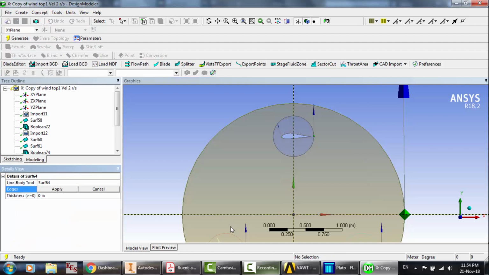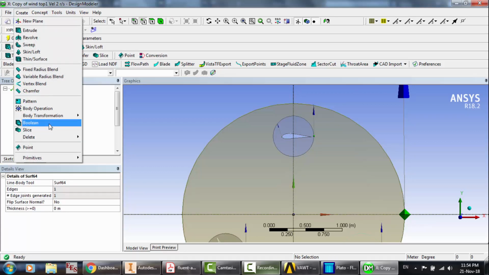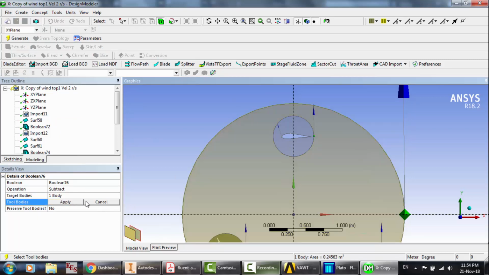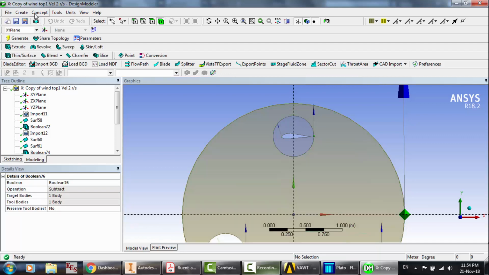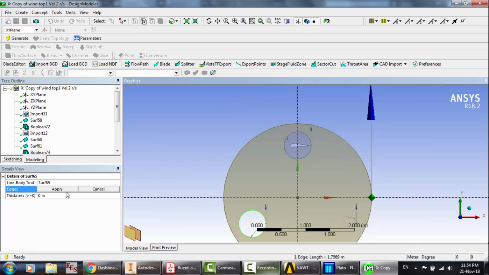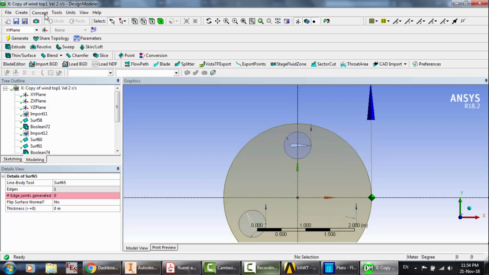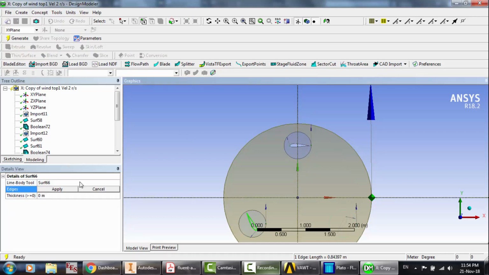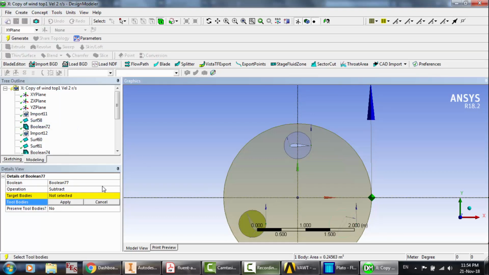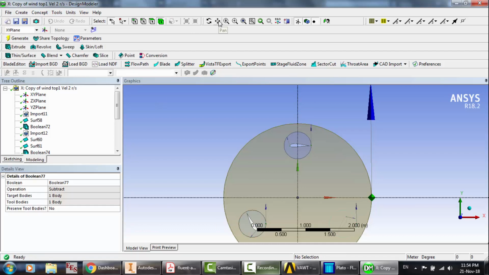So again, surface from edges. Generate the boolean, the rotor, the rotating domain from the flapping. This is the flapping. Generate. Then concept, edges. Again, we're going to make it a surface, again the airfoil. Then boolean this from what? From the airfoil itself. Amazing.